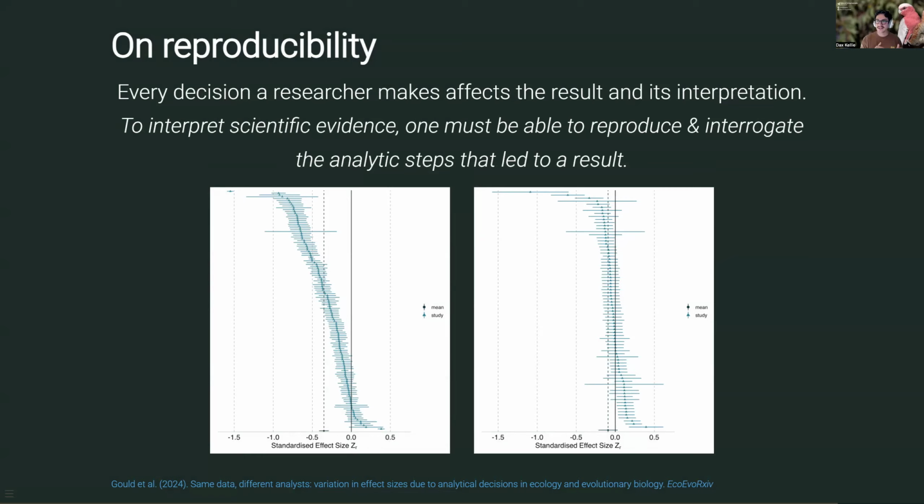And so to interpret scientific evidence, you have to be able to reproduce and interrogate the analytic steps that led to a result, because I think it can make a big impact. And that's the importance of making your code reproducible.